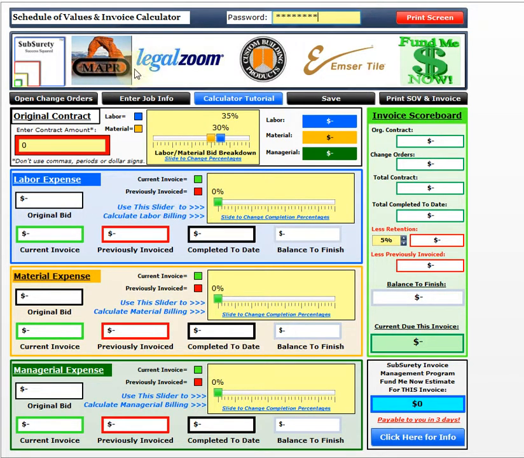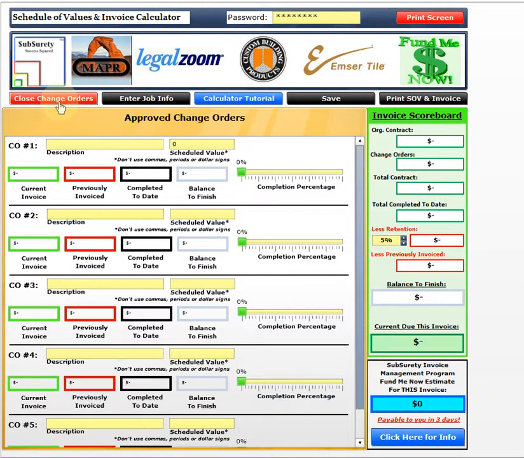Up top is our product and services partners bar that allows you to review these services that'll help you become a better subcontractor. Beneath that are our buttons for different tools. If we look at the change orders, if we have any change orders, you just click on the open change orders and the window pops up where you can enter that information, and we'll do that here shortly.